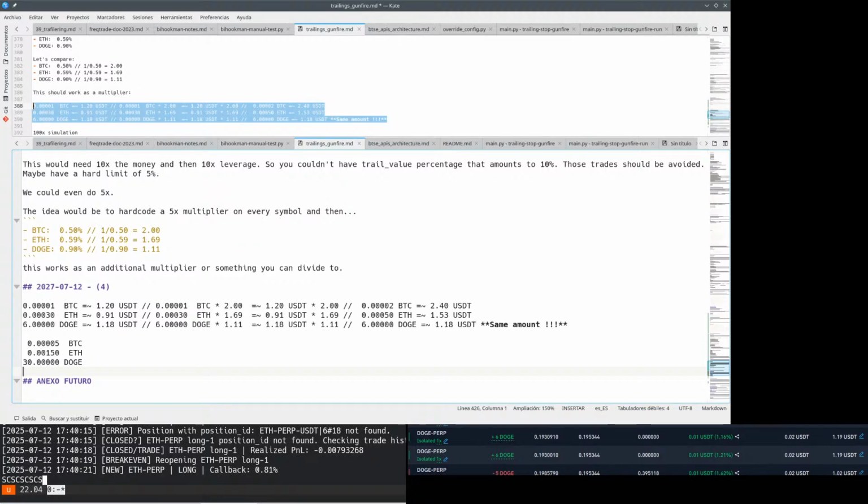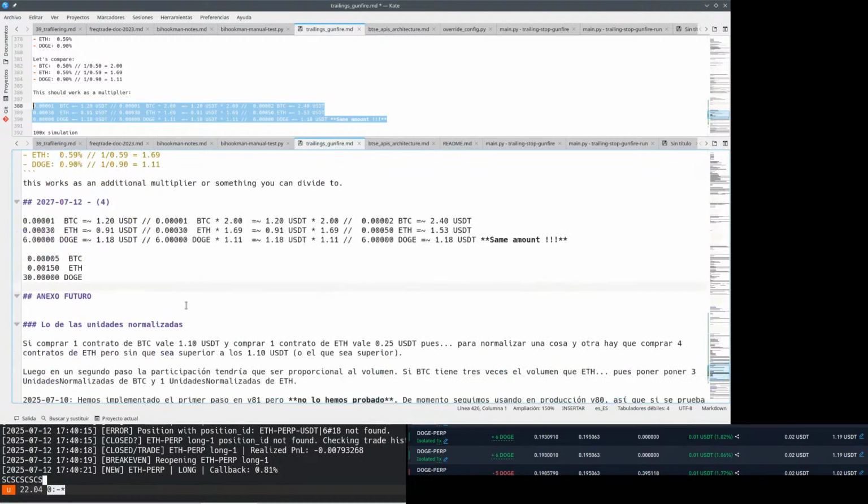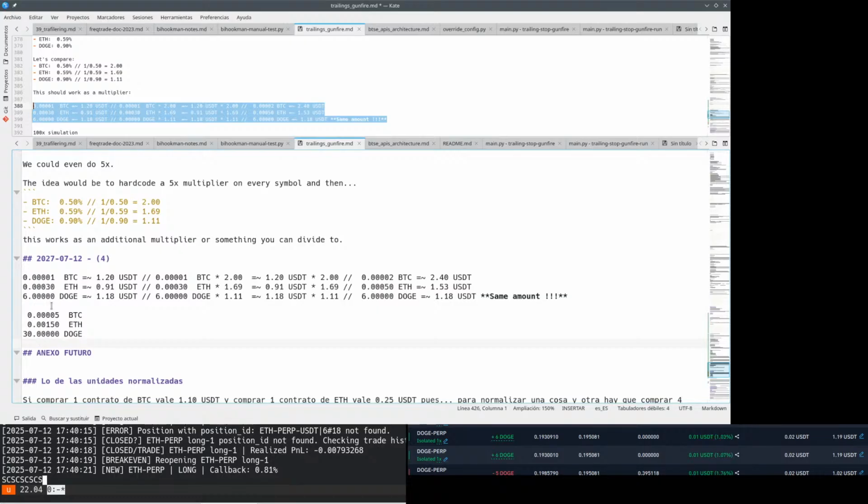I think this should be done the other way around, which is you've got the smallest one and then you multiply for whatever it needs to be multiplied so that you've got that. So I don't know. So this is 5 times what we have here. That makes sense.